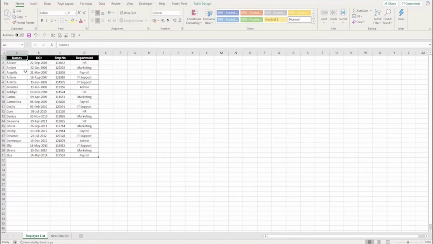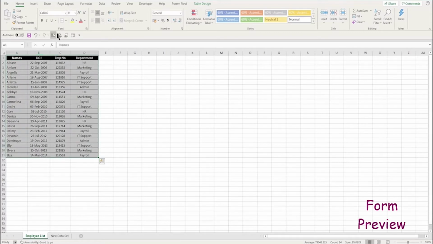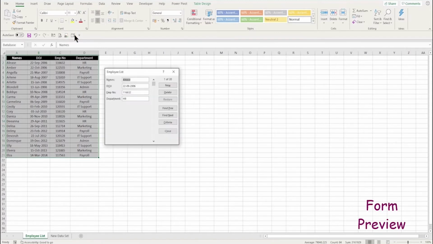You can see here on the screen, I have pretty simple data in a spreadsheet. This is an employee list with names, hire date, employee number, and department. You can click on the Forms option in the ribbon bar. You have an employee list which pops up with names, date of joining, employee number, department.